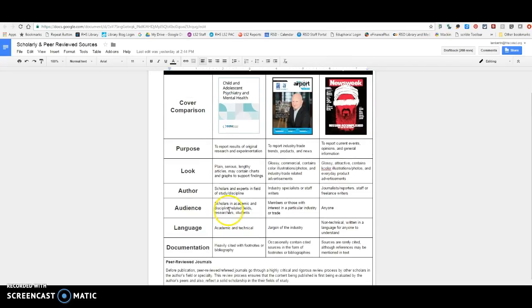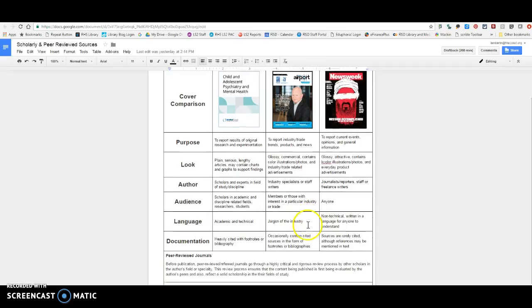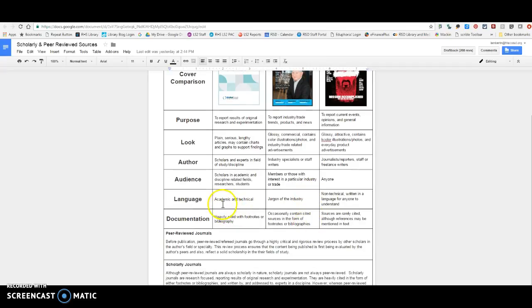The reason why scholarly journals are one of the best sources is because the audience for those is academic or specific people, students, researchers in a field. So you know it's going to be quality information. Also, the language in scholarly journals is going to be academic and technical, and they're going to have heavily cited their article. They're going to have used other research pieces to create their own research piece, okay?